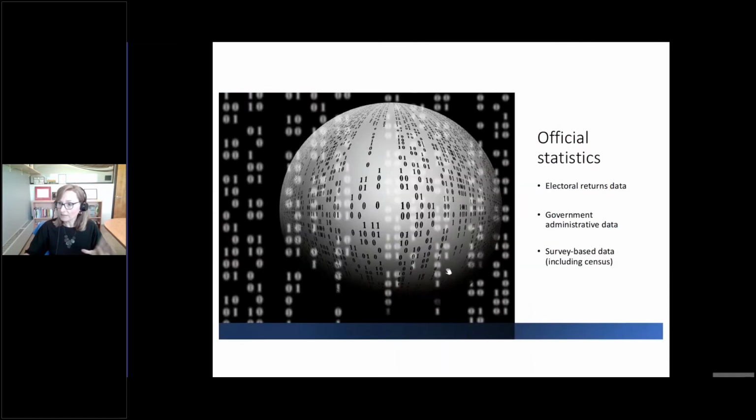So I'd like to talk specifically about two types of secondary data that I think might be of use to you. So the first is official statistics. The ones I find quite useful for work: electoral returns data. That might not be of particular interest to career development practice. For me as a political scientist, it's of great interest.